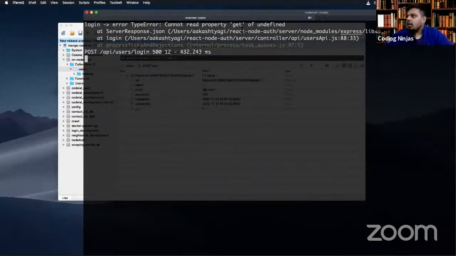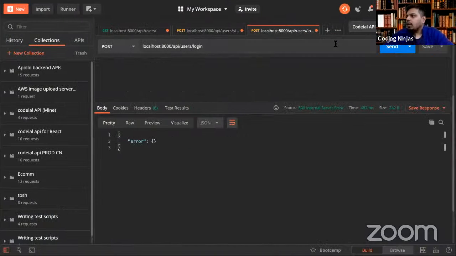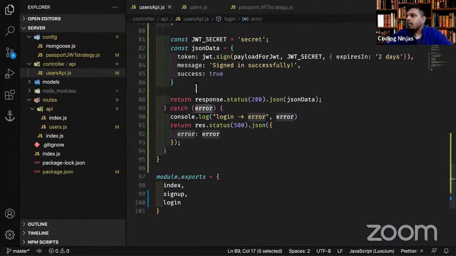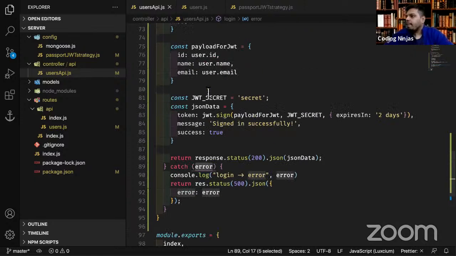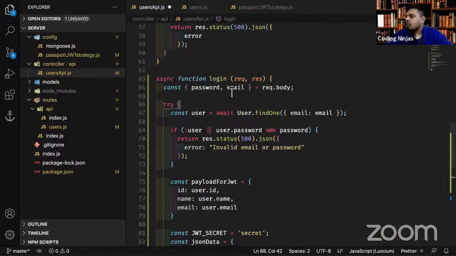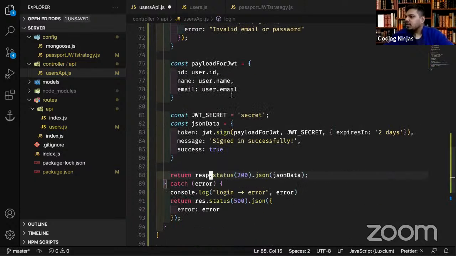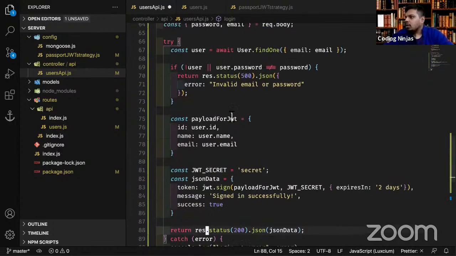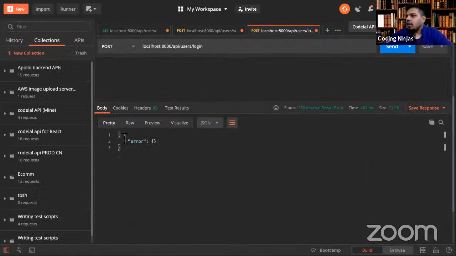Error is that cannot read property get of undefined. Okay, line 88. Basically, JSON. Okay, okay. This should be res, I guess. Or res. This should be res. Okay, so let's send now.